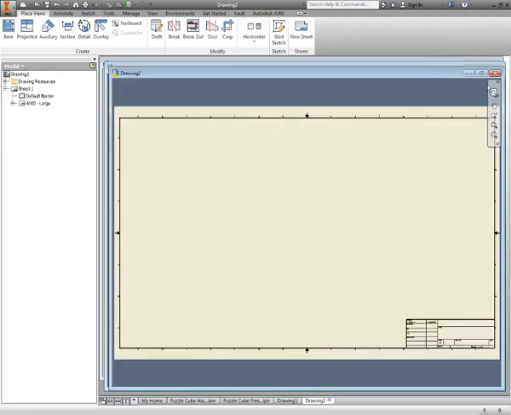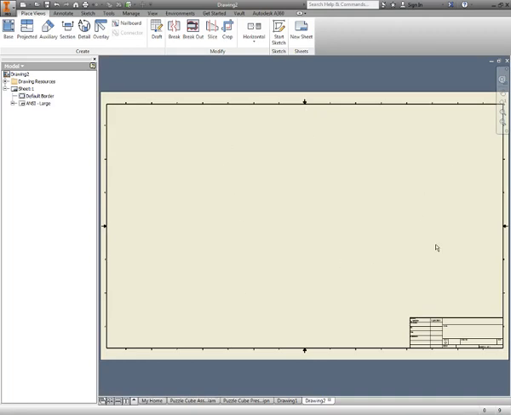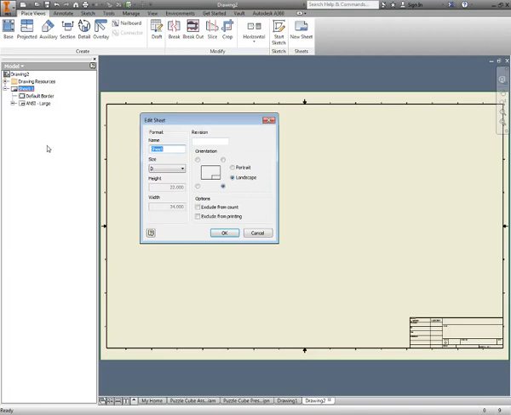Now it's hard to tell, but this is a very large sheet of paper. We have to edit how big this is. So I'm going to come over to my left, right click on Sheet 1. You can't see this, but an option will pop up that says Edit Sheet. And if you look here, it's 22 inches by 34 inches right now. We want to change that.